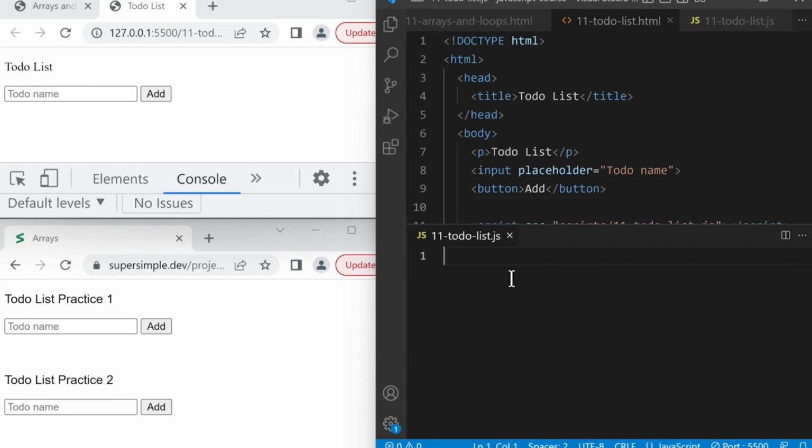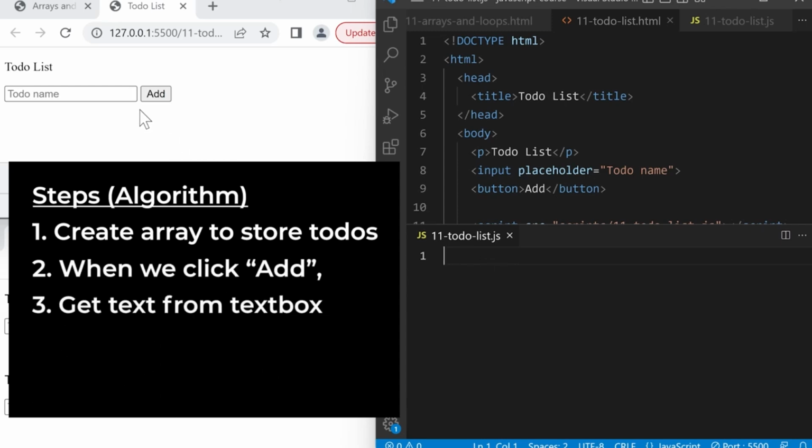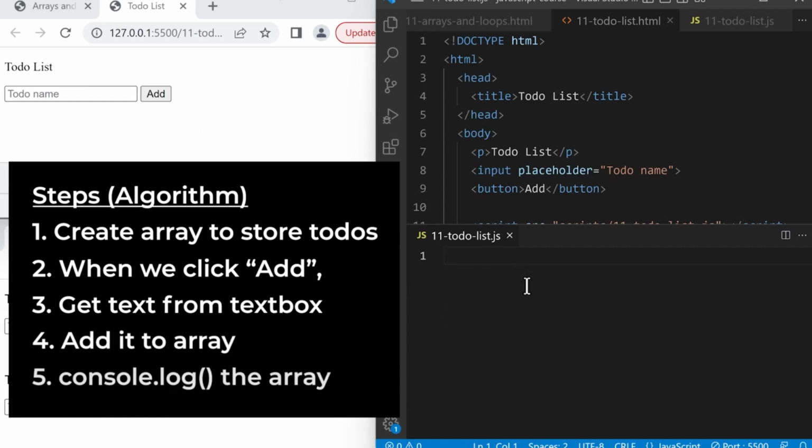Next, let's write our JavaScript. So first, we're going to create an array to store our to-dos. And then when we click the add button, we're going to get the text from the text box and add it to our array. And finally, we'll console.log the array. Now let's convert these steps into code. Let's create a new array first.